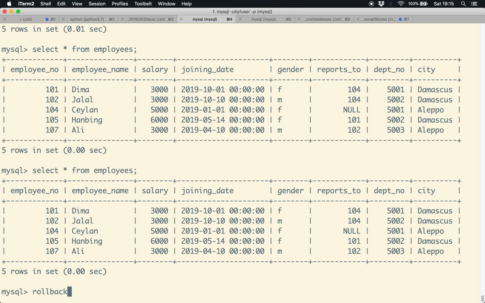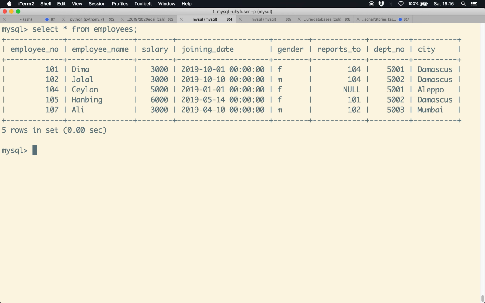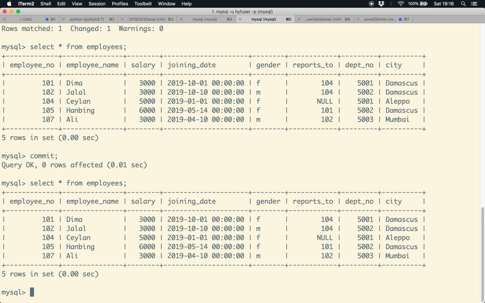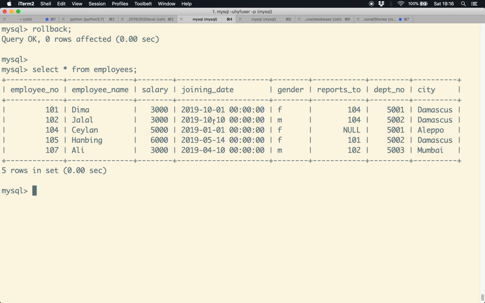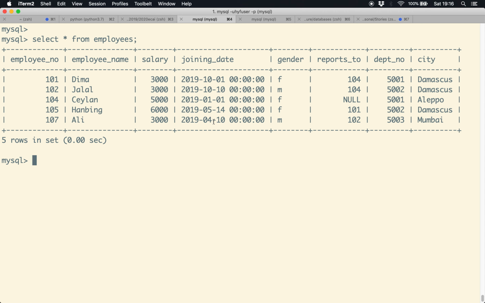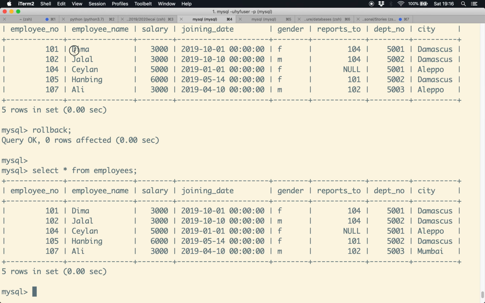So I'm going to say rollback here and select star from employees. There we go. So this is updated because of the other client, but this client should still see the updated value. And the reason it took some time is because I was already in a transaction. So the consistency property will enforce that the change made by one database client will be reflected in the database server, and the other client will see that change sooner or later. So here you observe that there was some delay in between.